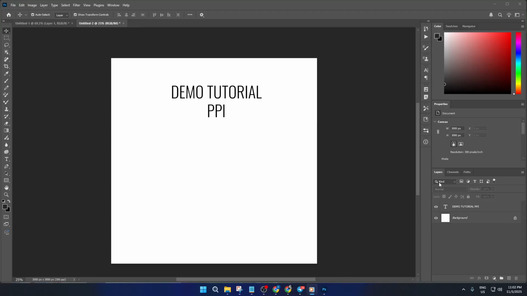Today, I'm going to show you exactly how to change the PPI, or pixels per inch, of an image using Photoshop. By the end of this tutorial, you'll understand not only how to adjust this important setting, but why it matters for things like printing your photos at the best quality or preparing images for the web. Let's dive right in. Start by opening your image in Photoshop.